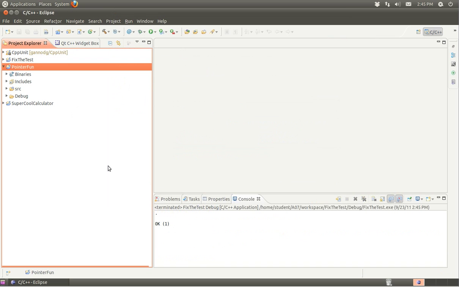And then we can also run pointer fun, but we've seen that before. Anyway, that's it. The process should have been pretty much the same on this thing. So anyway, that concludes this movie.